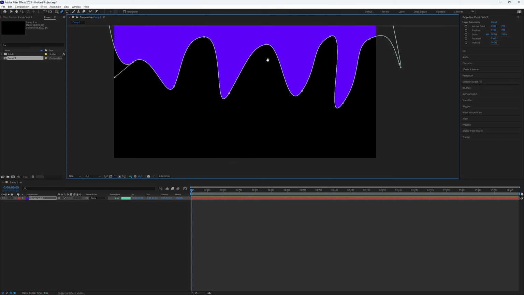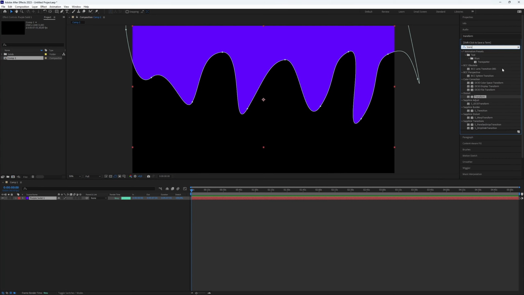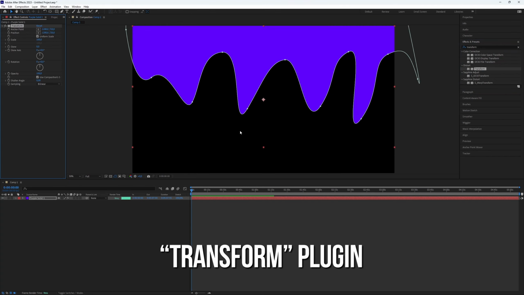Great, we have got the shape. Next, add an effect to the solid layer. Go to the Effects and Presets panel. Search for the Transform plugin and add it to the solid layer.